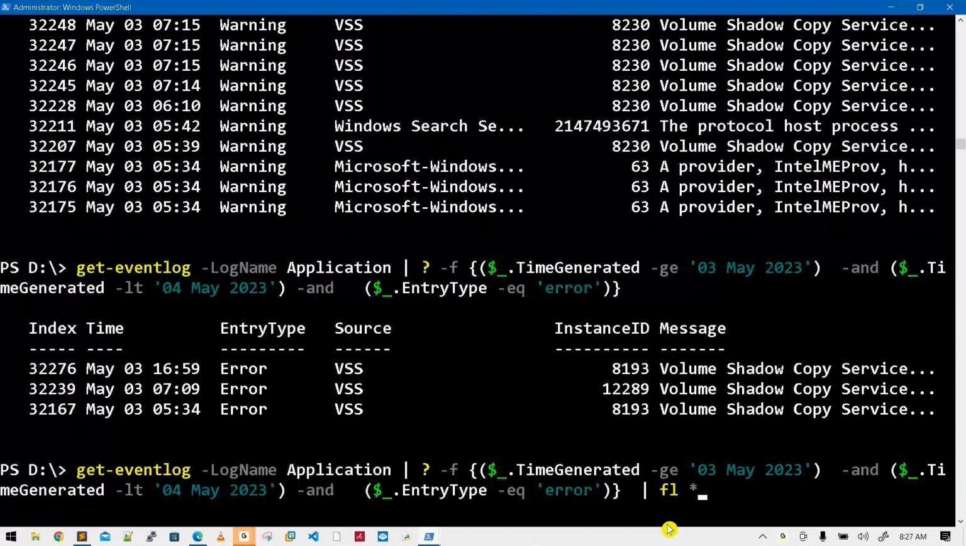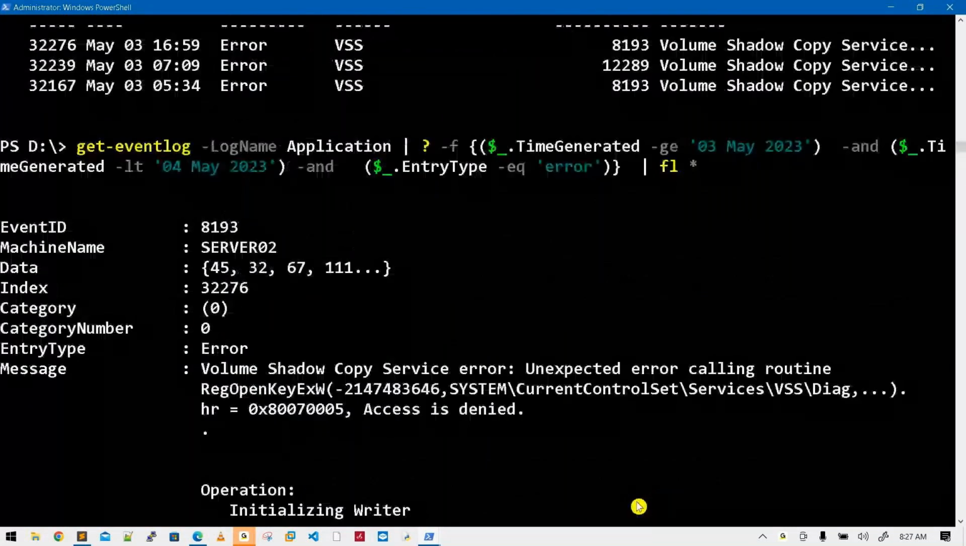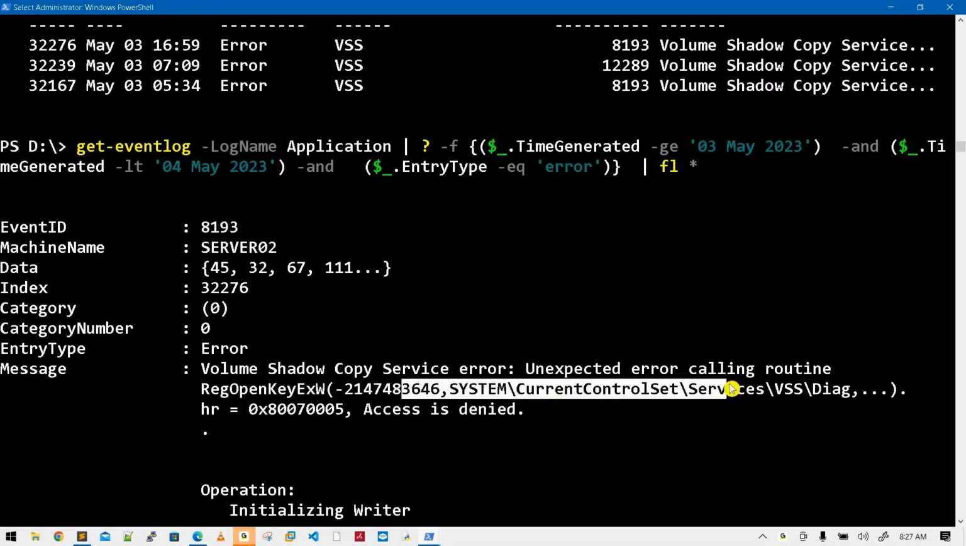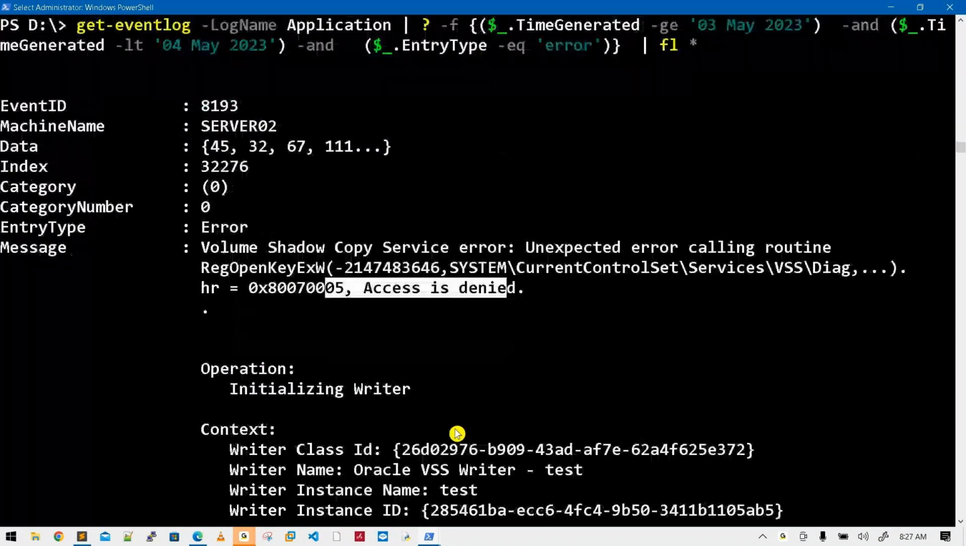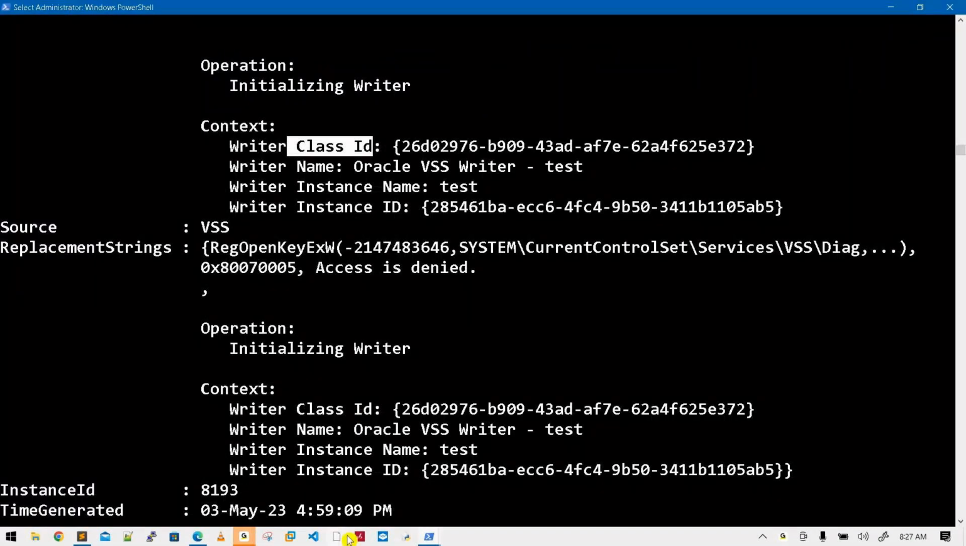Everything will print in the list format with detail. FL star, Format-List, Select-Object -Property star, all are the same, sir. See, you are getting the detail here, 8193. I think at closing time there is one file opened or something, access denied. With the detailed log file, we can easily troubleshoot those issues by using the instance IDs.